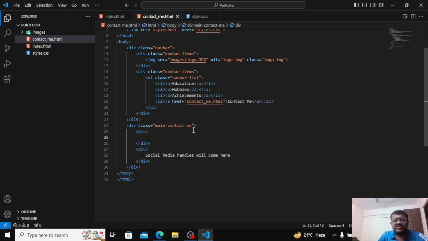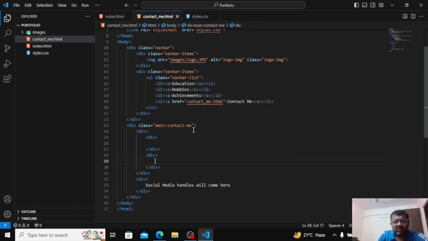Okay. In the first division, I again want to divide that part into a left part and a right part for office address and home address. So I'll add two more divisions. Okay.